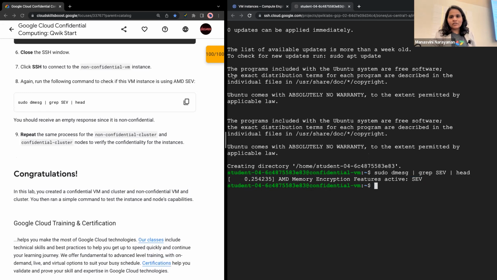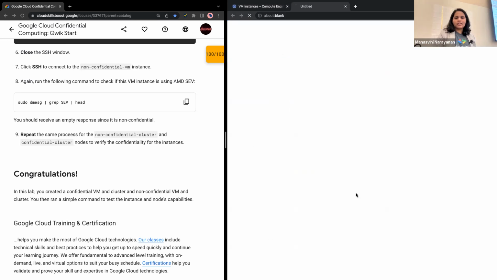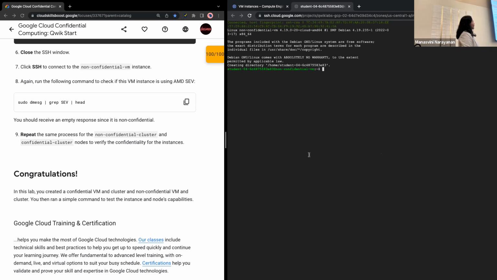So in contrast, let's go and find out. You can close this window. Let's go and find out the non-confidential VM. Click SSH. Since it's non-confidential, it shouldn't be encrypted, and it should give me an empty response saying there's nothing called encryption in my diagnostic message. So the command we wrote, dmesg, means diagnostic message. In the diagnostic message, it should not have anything that's encrypted. So we should expect an empty response. Let's see what it gives us.